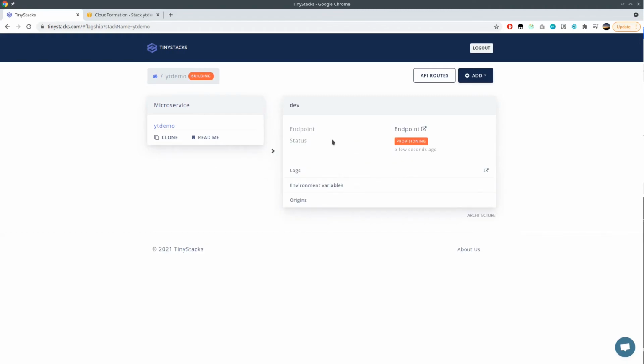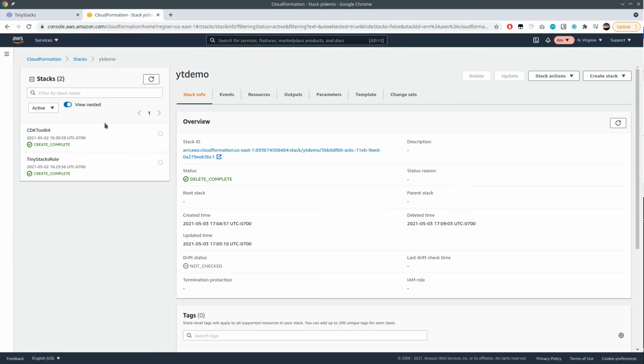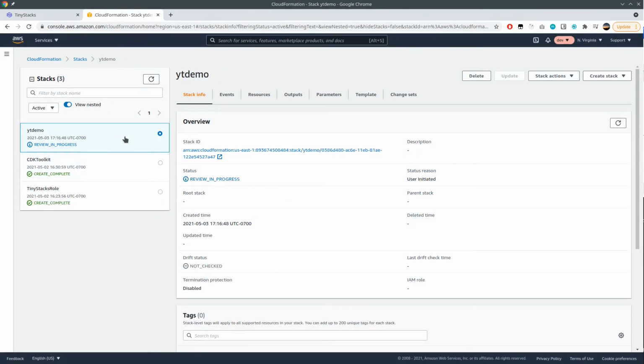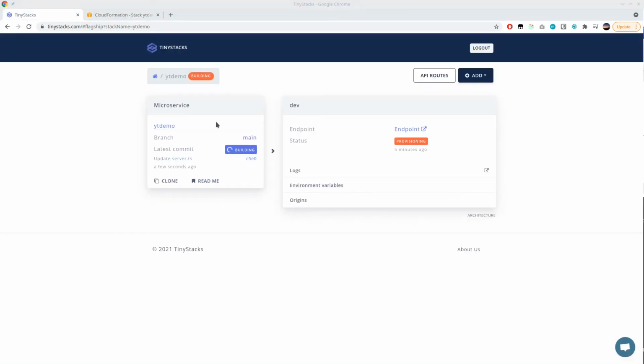Behind the scenes, TinyStacks is creating your infrastructure and deploying it in your account. The first time a stack is launched, a CloudFormation template called CDK Toolkit will be launched. Then a stack named after your project will be launched. As your infrastructure comes up, TinyStacks will update statuses to show what's ready.